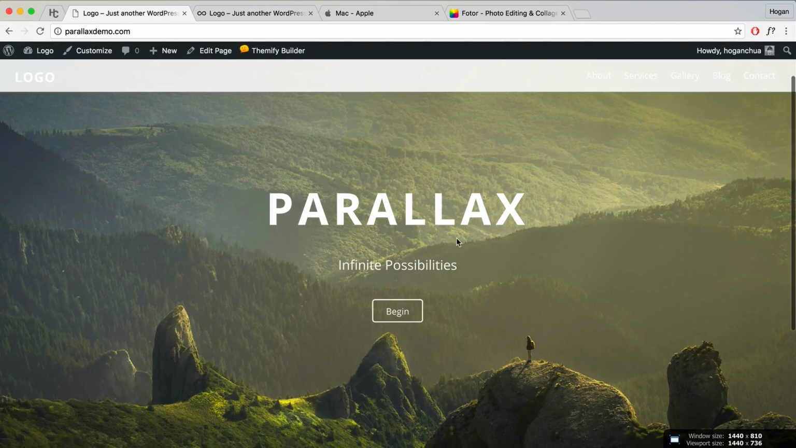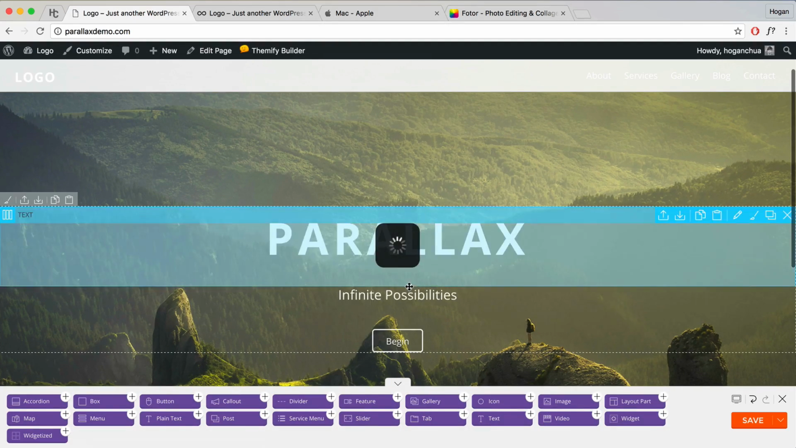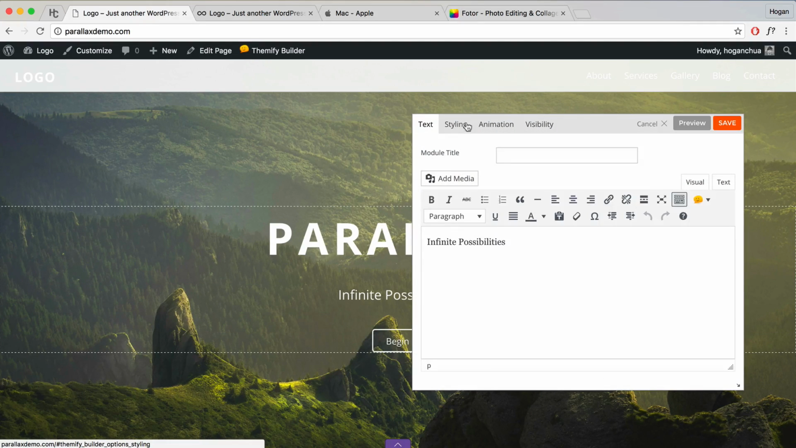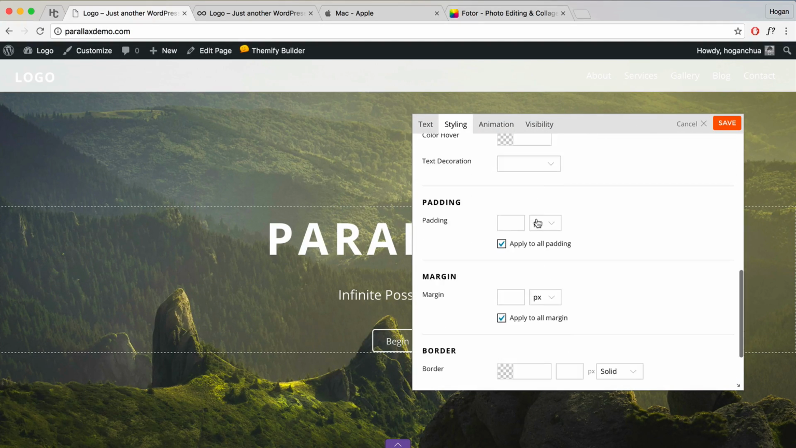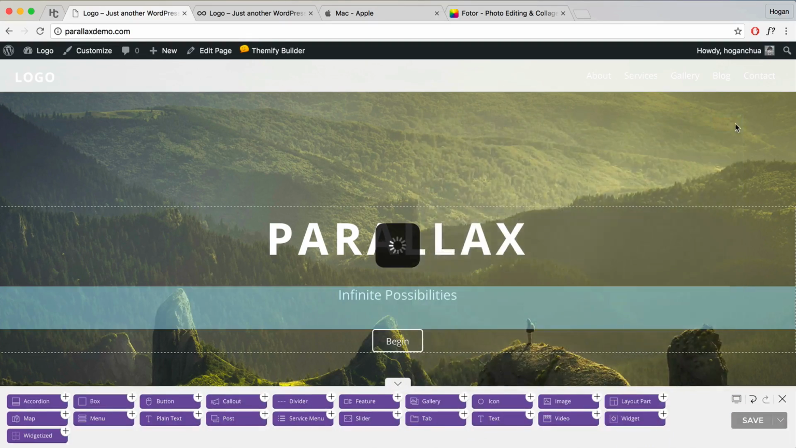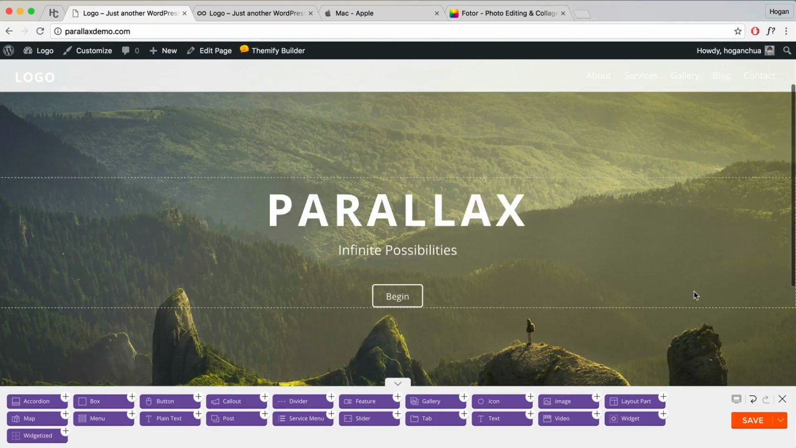So what I want you to do now is turn on the builder, and I want to move this infinite possibilities up a little bit. Double click on the text module, click on styling, and then for the margin, deselect that, and you can actually type in -2%. That will basically move it up, so it minuses the space in between. Click on save. That's looking pretty good.